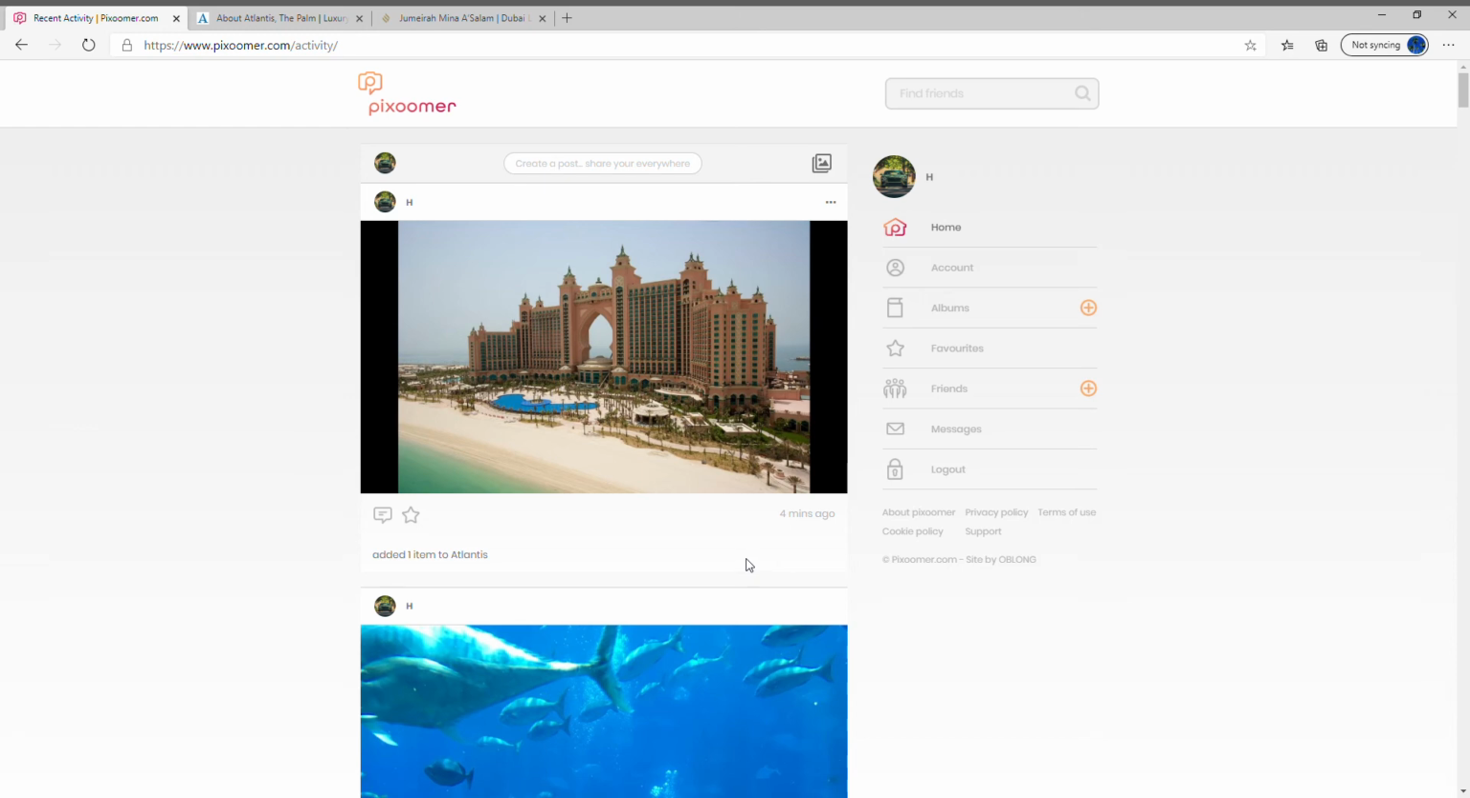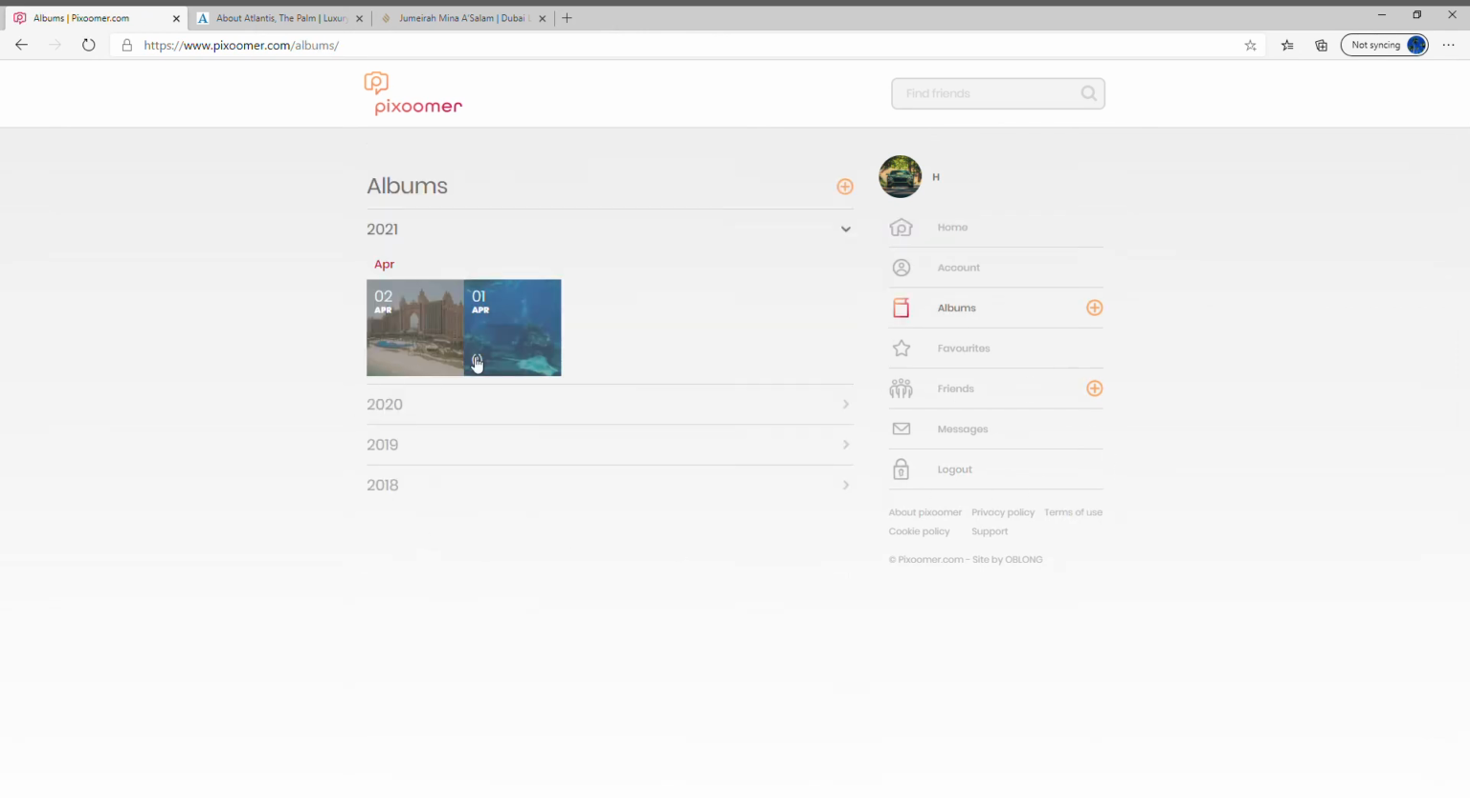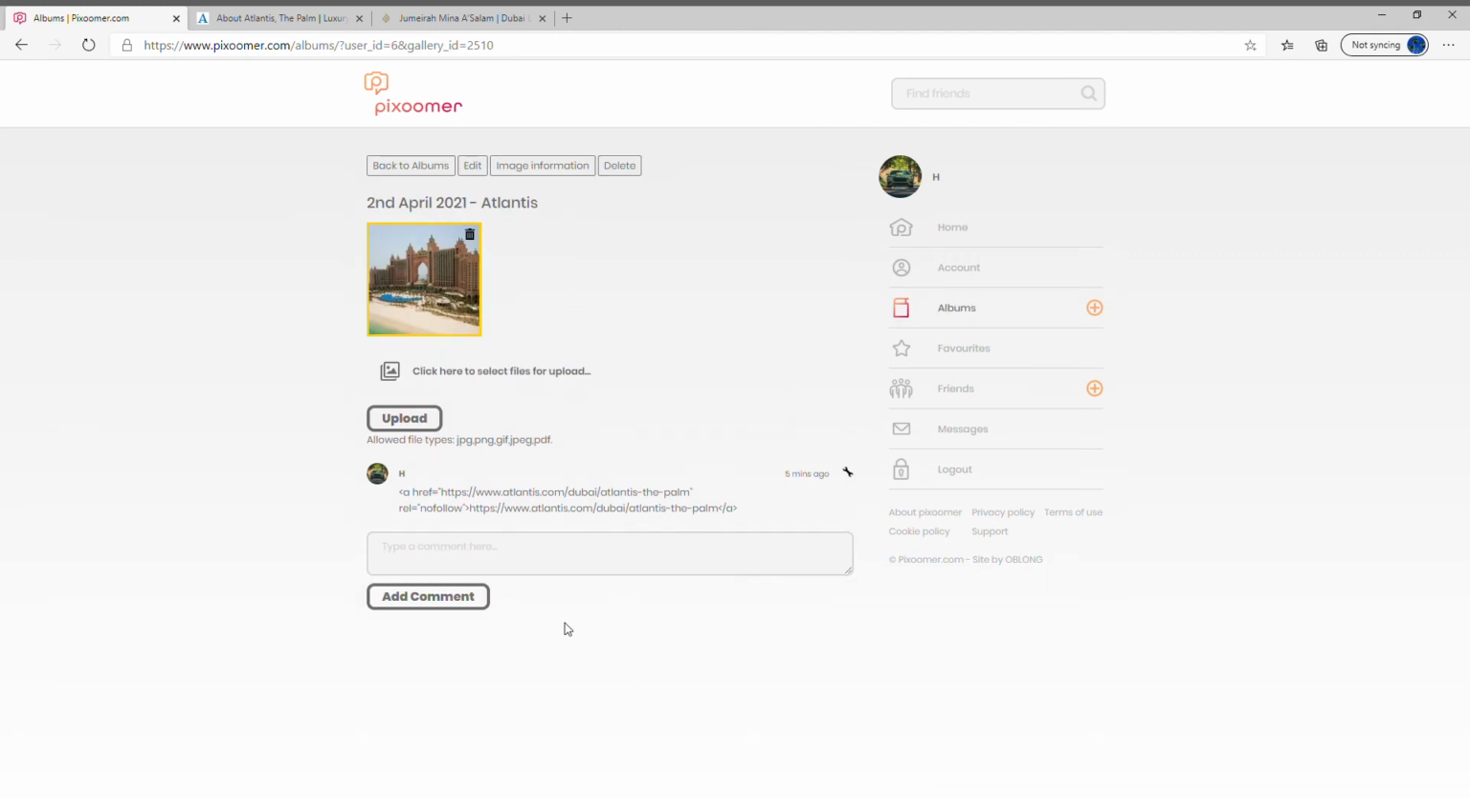There are a couple of things that are quite basic, but if you put your mind to it, you can use it to your own advantage and see how you want to use it. The albums are very, very basic. You can just stick a comment in there, and again, it becomes almost like a diary.